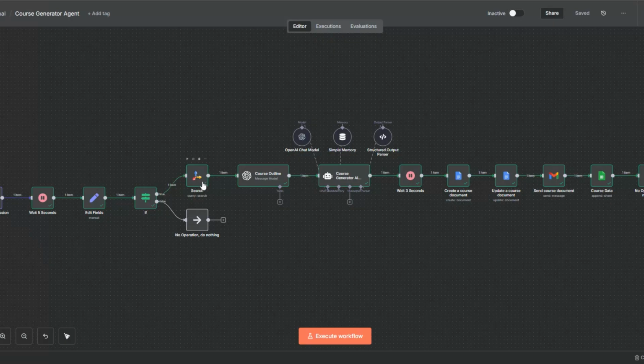Then we're proceeding and performing an in-depth research about our topic using Tavily, and then generating a summary. Then we're using the summary to generate our course outline. Then we're using the outline to generate our course using this AI agent. Then we're waiting a few seconds, then creating a course document in Google Docs. Then we're updating the document with the course that we generated using this AI agent. Then we send ourselves the course document URL via email. And then we added the form submission, the course, and the course document URL to a spreadsheet using this node right here.